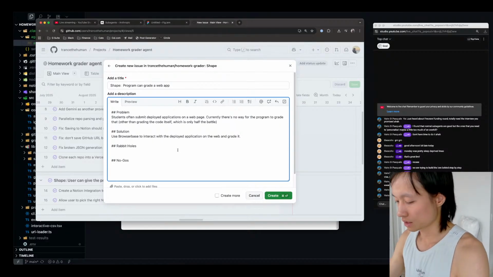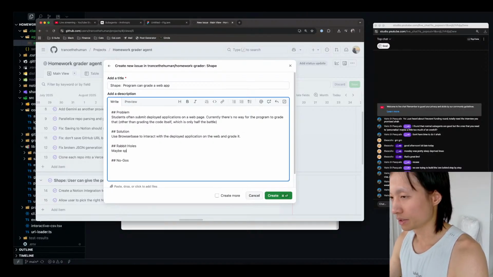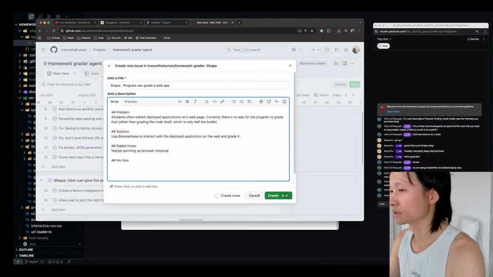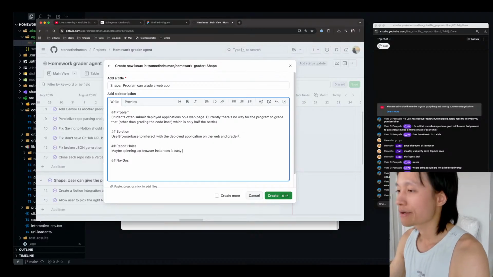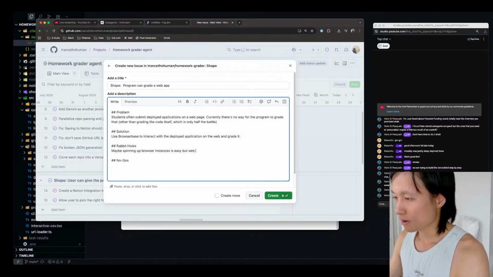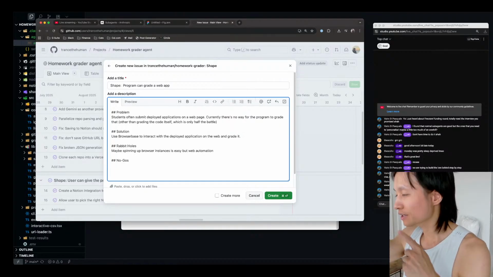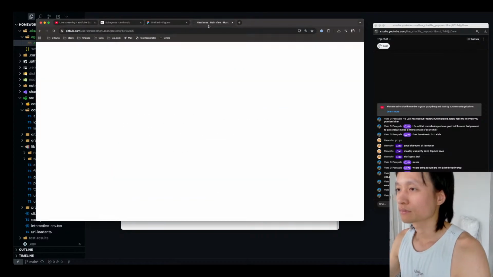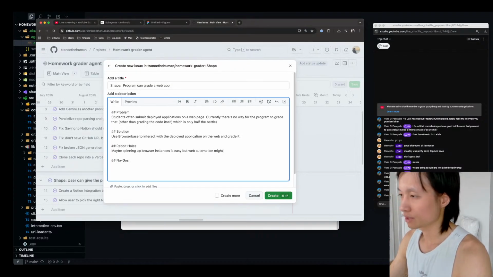Rabbit holes, maybe: spinning up browser instances is easy, but web automation, aka scrolling, clicking around, etc., might be hard. Web automation might be hard.